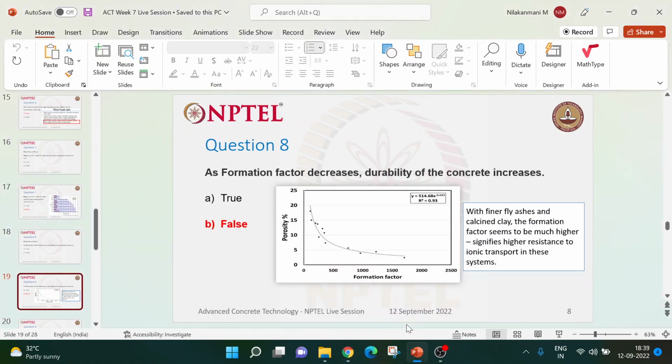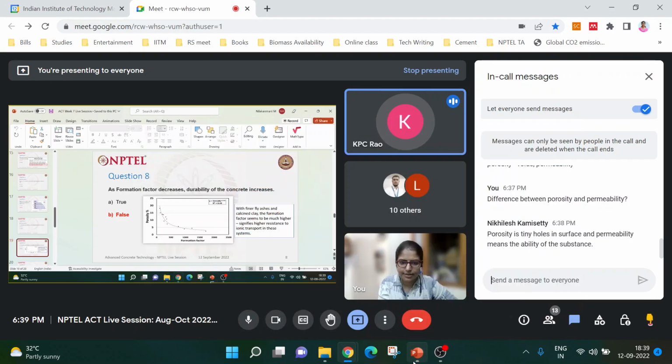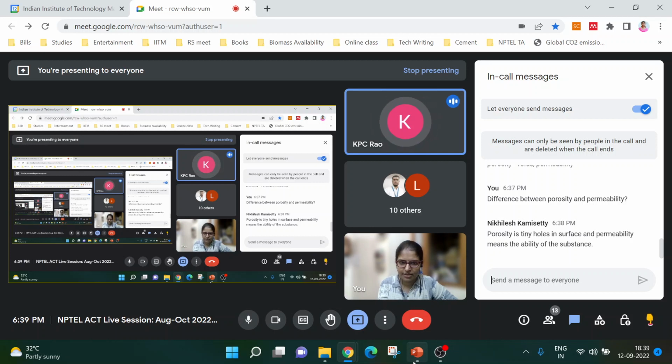Ma'am, the best example for permeability is a sponge, because all the pores are interconnected to each other. If you put a drop of water on top of the sponge, it will percolate and come down at the base. That's why a sponge is so soft. You can tell that it is a weak structure. It doesn't have durability. So permeability is basically interconnected pores.